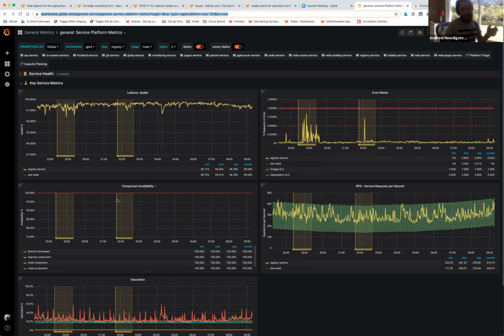Component availability, I've started moving away from. It's basically a ratio of how many of the servers, or processes, that are supposed to be serving the registry are running. And really what I found is that on its own isn't a very useful metric, because 90% could be running and everything could be fine. And you don't need to wake anyone up in the middle of the night for that. It's only when the latency starts rising or the error rates start rising that it's a problem.